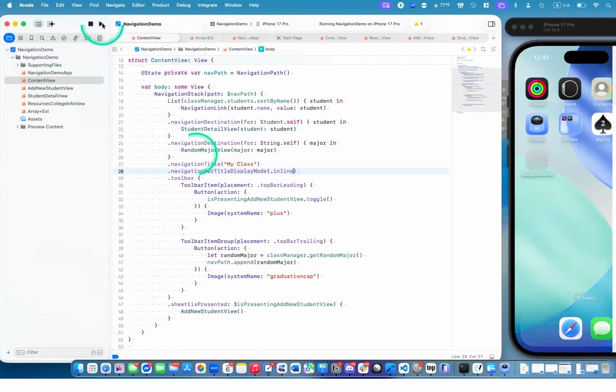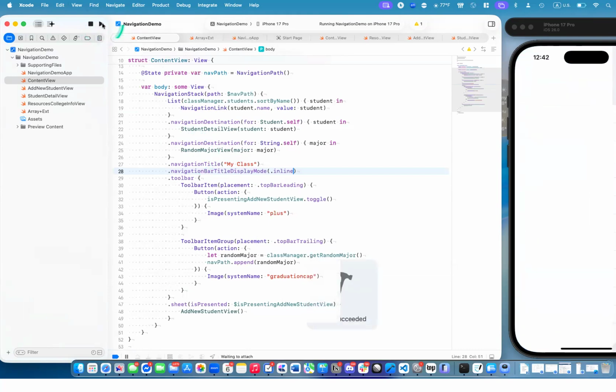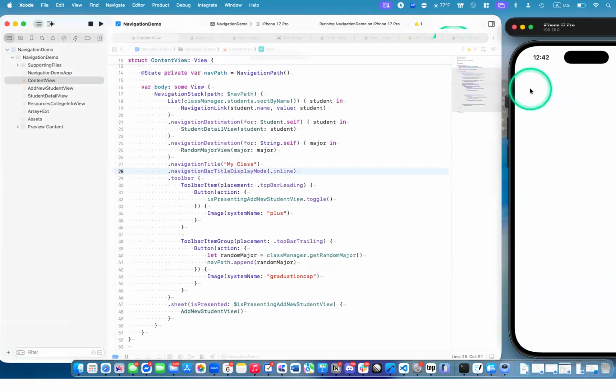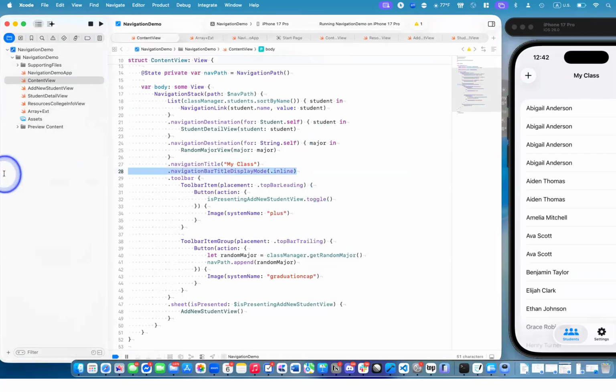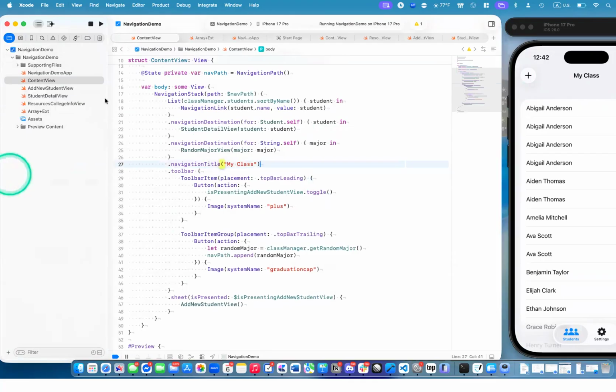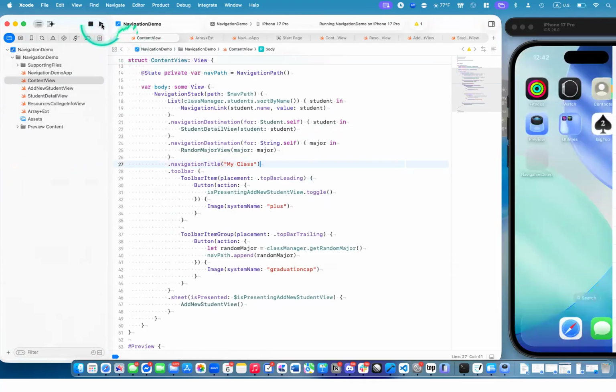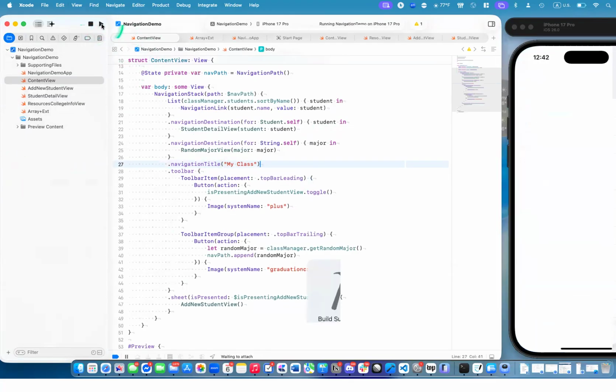I think iOS 26 does something differently with inline compared to before. Okay, there we go. So it's inline within the toolbar itself, right? This works great, for example, if you have a sheet, because on a sheet you don't want a big title. Usually it's inline within the toolbar. So that's what you should use.